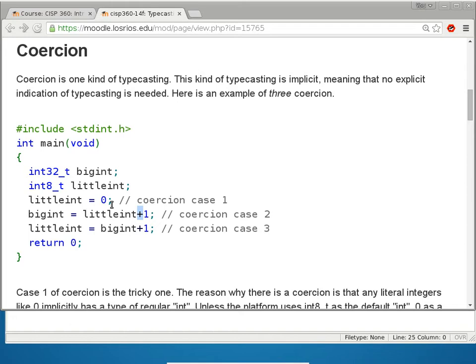And then the third line also has a coercion. In this case, we have a large integer on the right-hand side and a smaller integer on the left-hand side. So it has to truncate the most significant bytes to make it fit into the little integer. In other words, originally it has 32 bits. It has to basically chop off the most significant 24 bits in order to make it fit into the smaller integer.